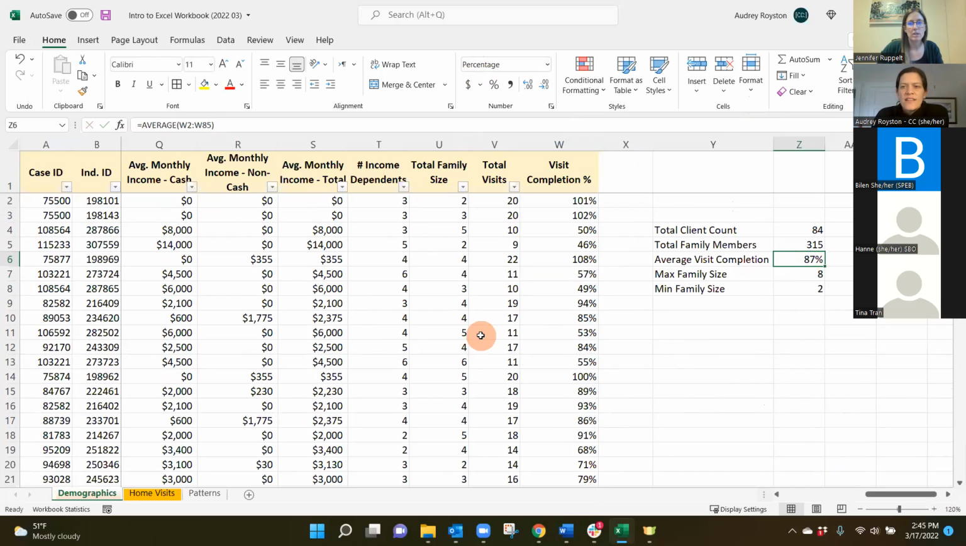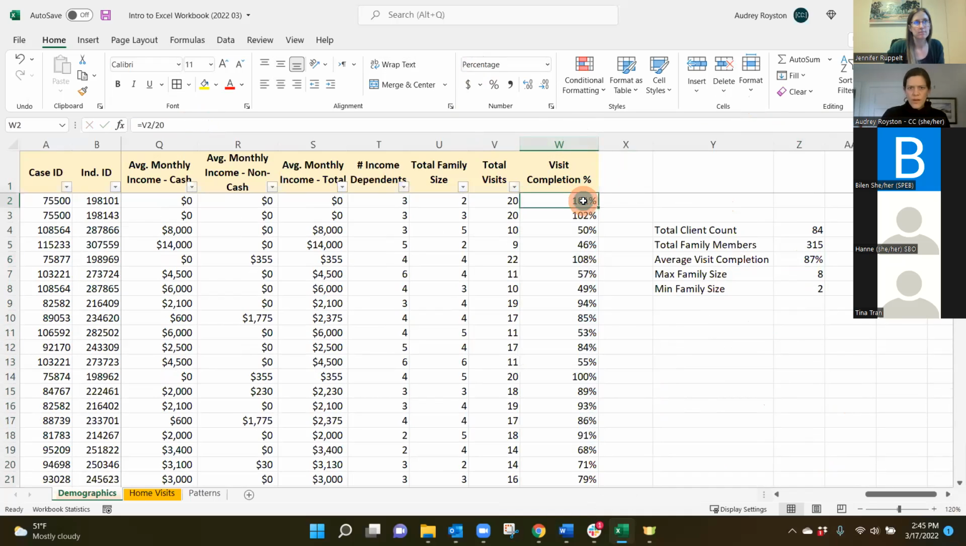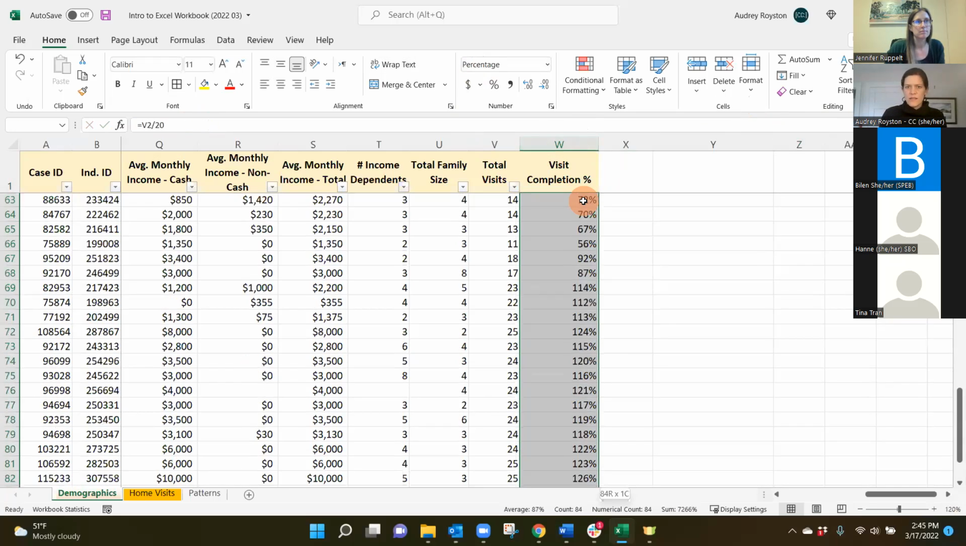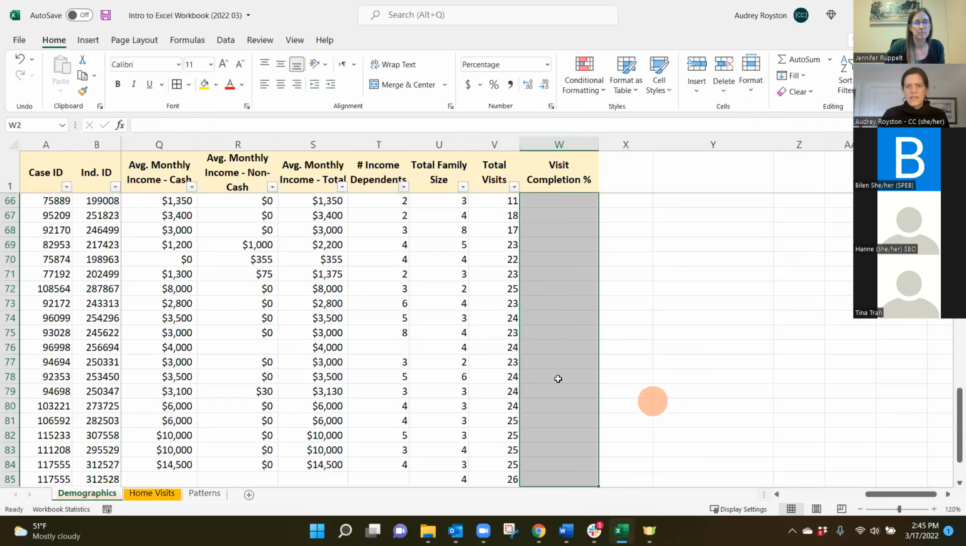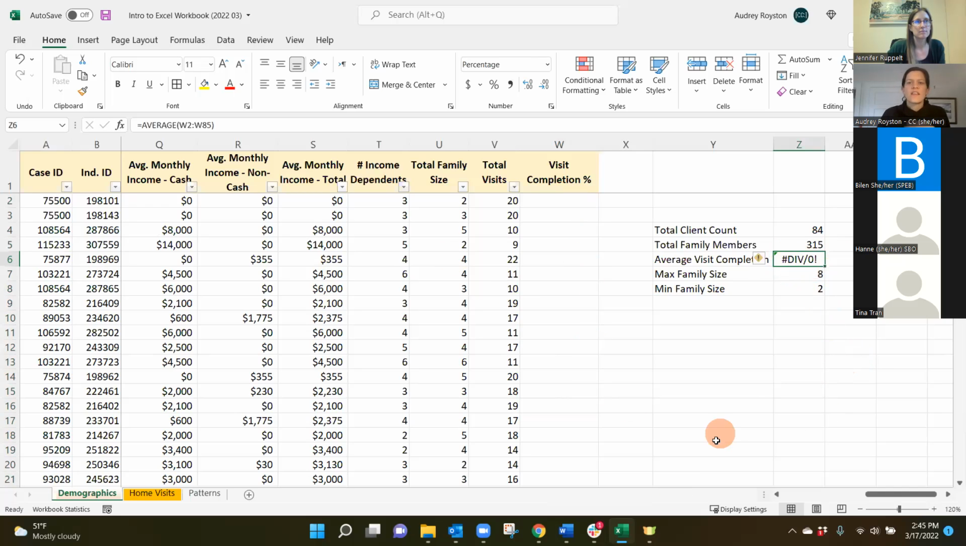Audrey, can you go through and do the visit completion column once again? Yeah, absolutely. Let's go ahead and delete that. You can see that when I delete that, this formula is confused. It's saying I can't divide nothing out of nothing, so it's giving me an error. In this case, I know I need to re-enter my formulas and that will fix this error right here.